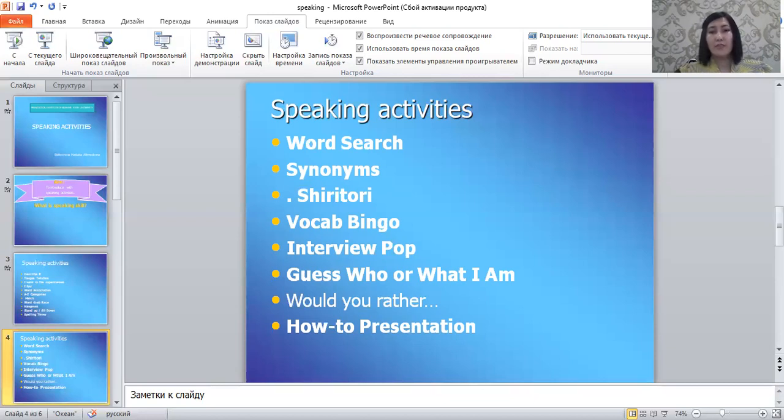For this, you will need to do some research and make sure you know some synonyms, and your students also should know some synonyms. And beforehand, you should give them some word definitions and synonyms. You can do this with antonyms as well.